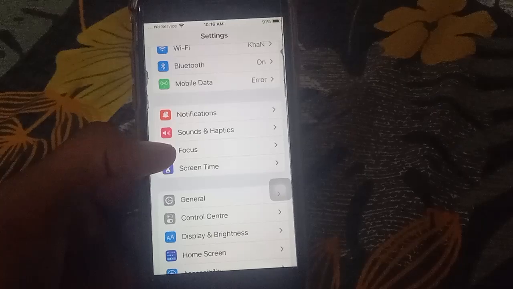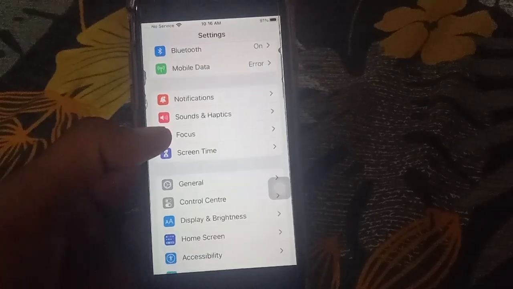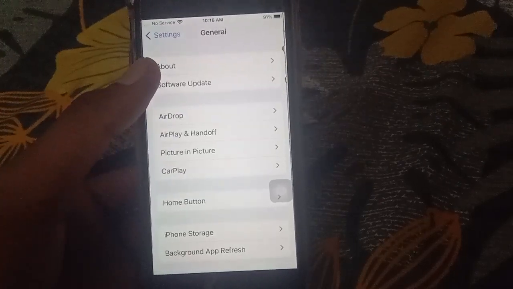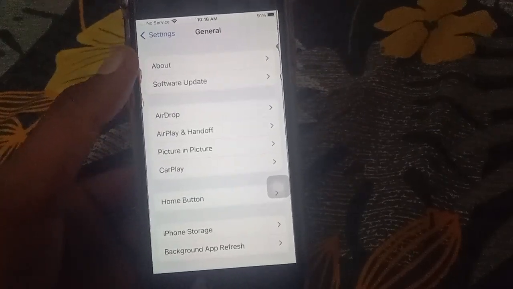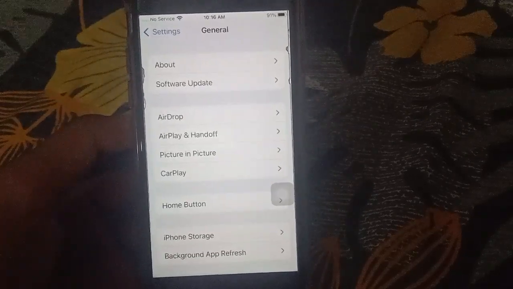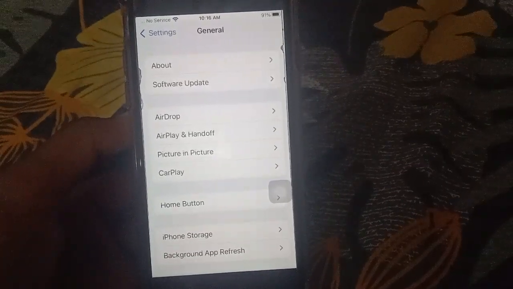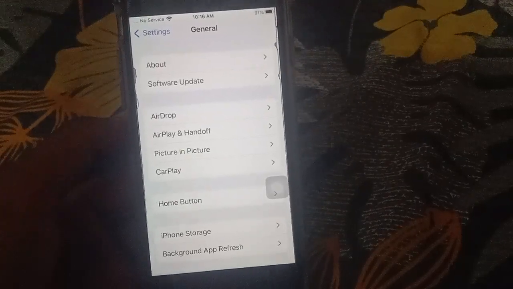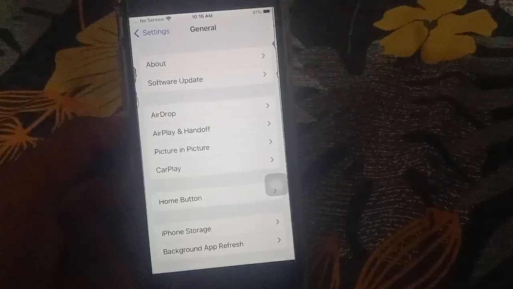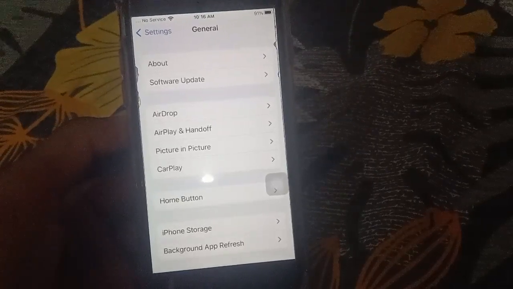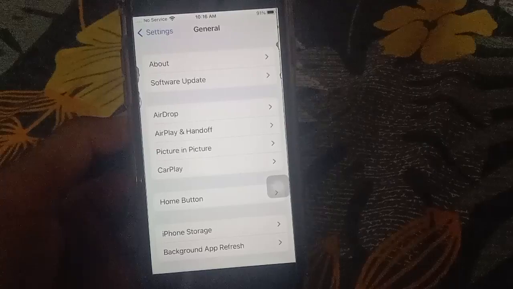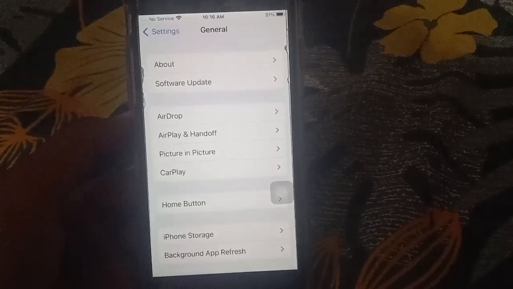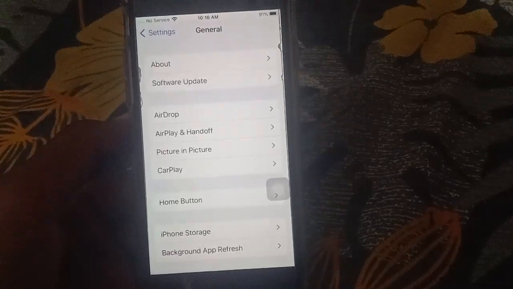And then another solution: open the Settings again and click on General, and then click on Software Update, and check for any update on your iPhone, and then install and update your iPhone. So fix this issue, and then your problem will be fixed and 100% working on your iPhone AirDrop.